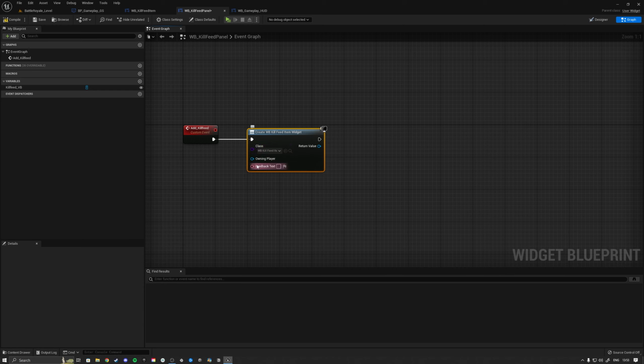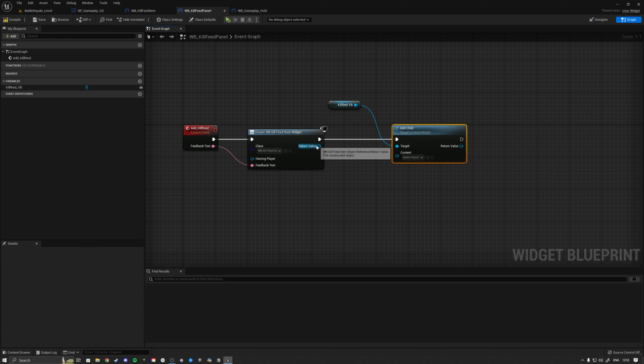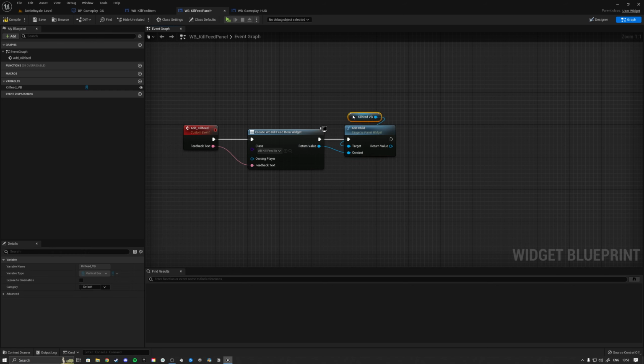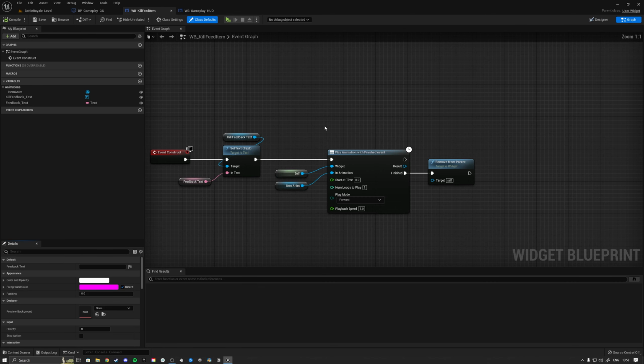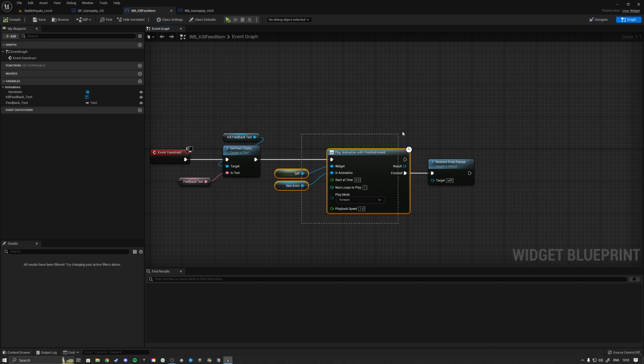The kill feed item asks us for that feedback text, so we're going to plug that in here. And then out of here comes the actual widget, which we're going to add as a child to the vertical box. So if we drag off of here, we can type in add child and plug this in just like this. Okay, so now the widgets are all set up and ready to be used. We've got the kill feed panel that creates items whenever this event gets called with the event text and adds them to the vertical box. And then the item itself will set itself up with the feedback text, animate itself, and after a while, once that animation is done, automatically remove itself.